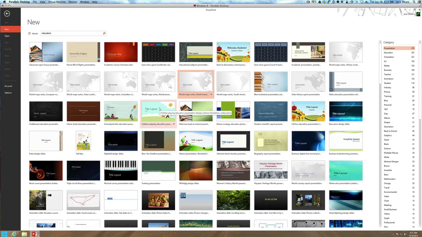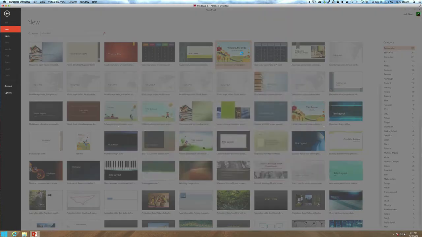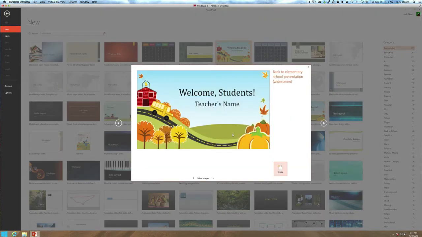Okay, at this point, once you get up to this point and you find a theme you want, all you got to do is click on the theme and you will simply click on Create. When you click on Create, it's going to download that theme to your computer so you can use it. Once it downloads it to your computer, you will have it permanently on there that you can reuse it later on, or again, you can go out and look for more themes.